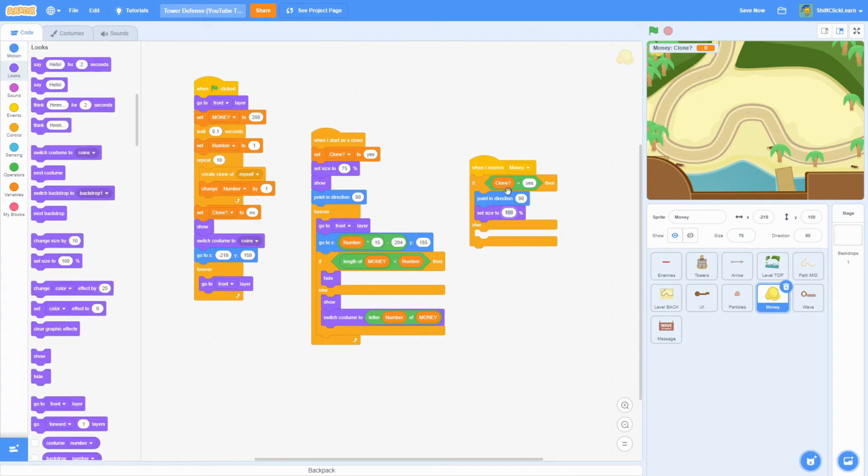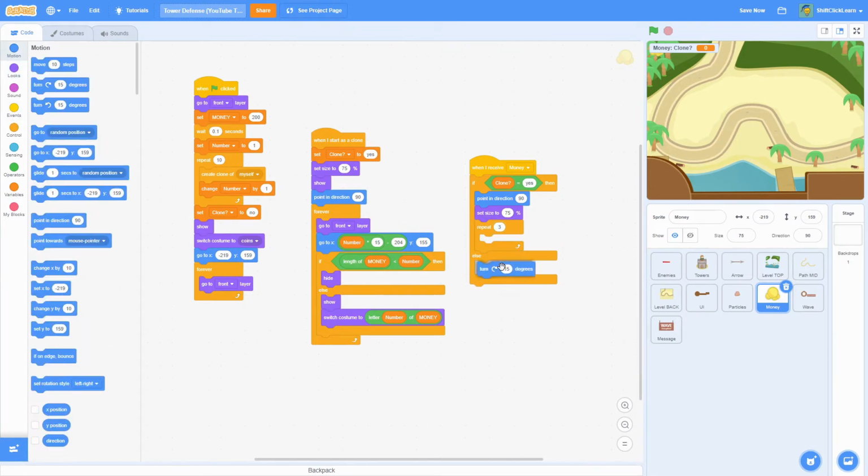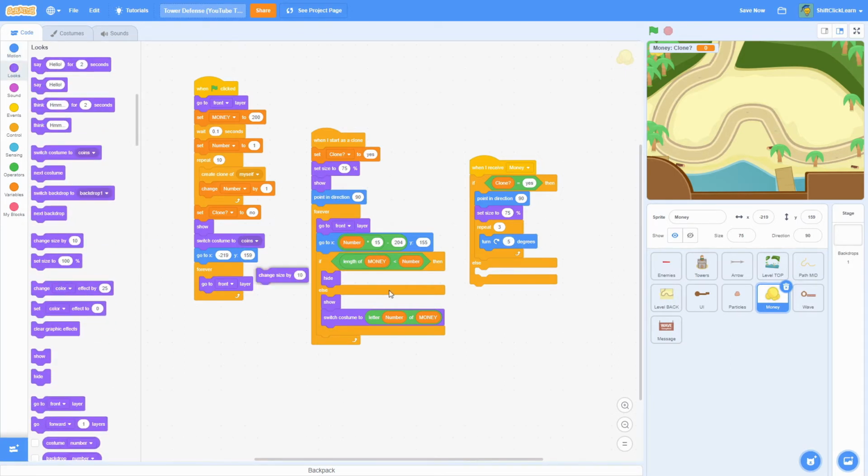This is just resetting it to make sure that it's all good. Then a repeat 3 times, so change that to 3, and then a turn 5 degrees. So it's just kind of gonna tilt a little bit and change size by 1. So it's just gonna grow and tilt a little bit. Duplicate this top point and direction stuff and put it underneath there.